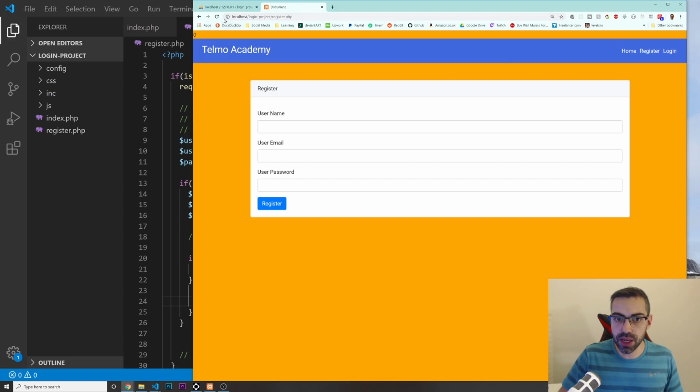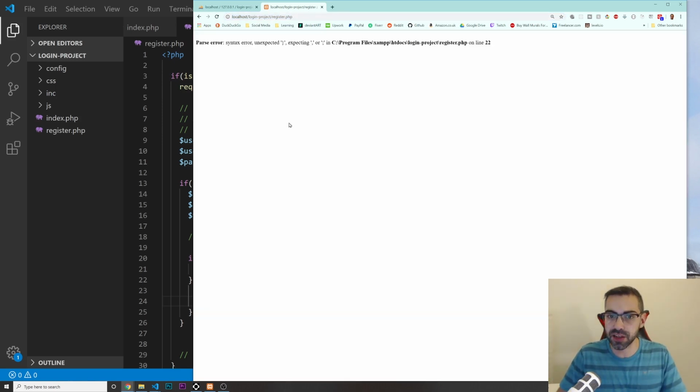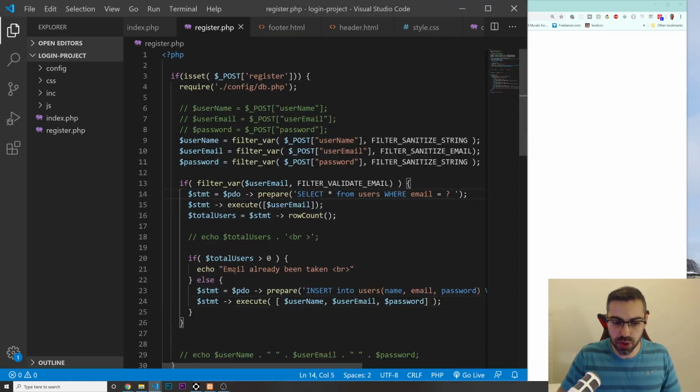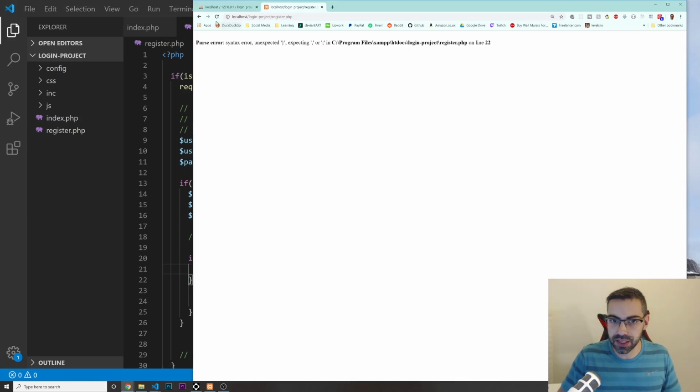So let me go in here, let me refresh my page. Sometimes when you refresh your page, it doesn't work well. Just click on the URL on the top and just press enter. I got some error on my line 22. Let me see, what do I have wrong? I think I forgot this semicolon in here from this echo. Sometimes if you miss some semicolon, it might give you something like this.